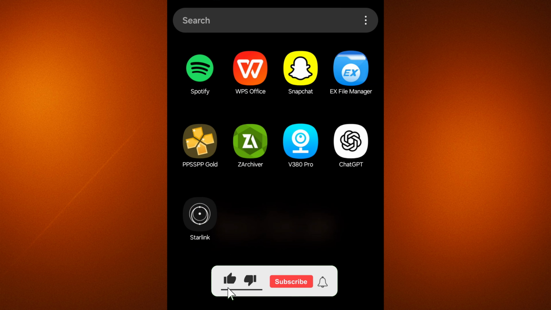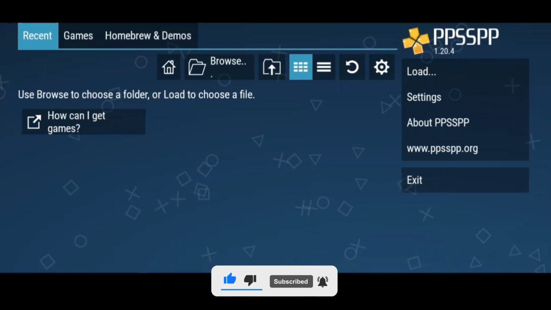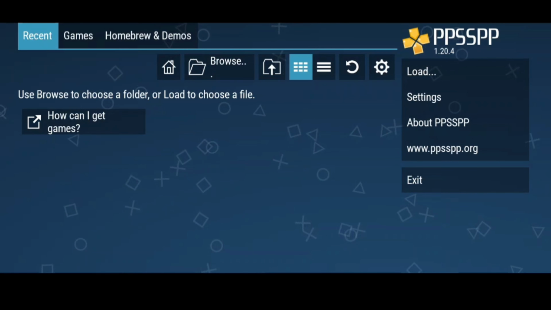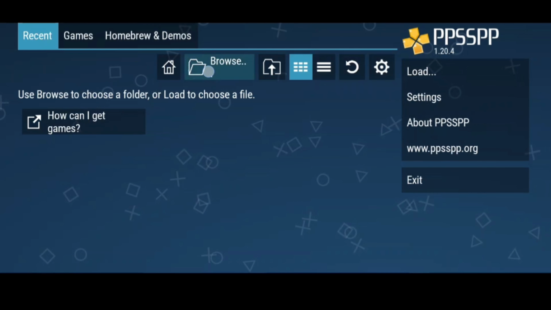So, reopen your PPSSPP emulator. You can see the game is still not here. That's because the emulator doesn't know where we actually kept our game file. So, we have to show it. To do that, click on the browser icon.